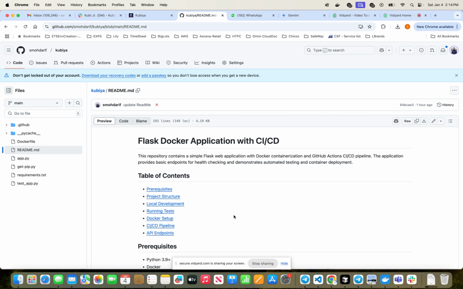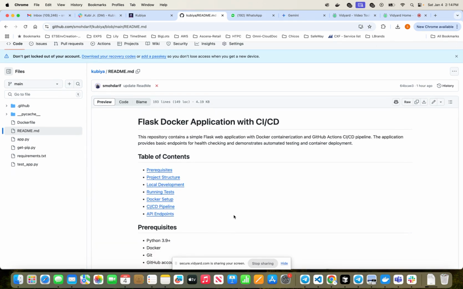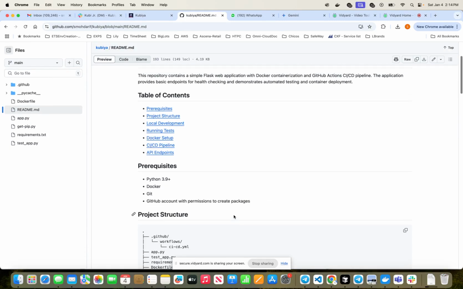What exactly we will do is we will first create a Python Flask Docker application, and then Dockerize it, and try to push the Docker image to the GitHub container registry. And I've given you a readme on how exactly we can do this.